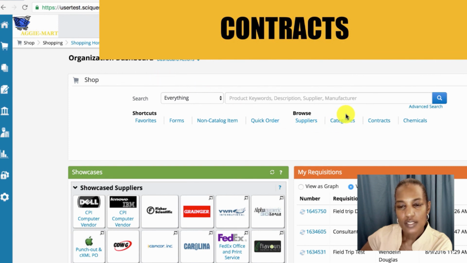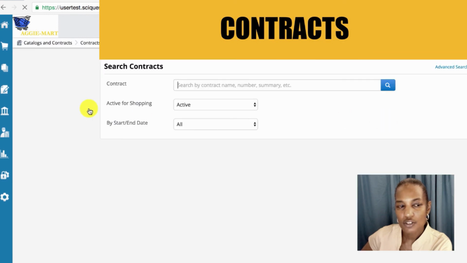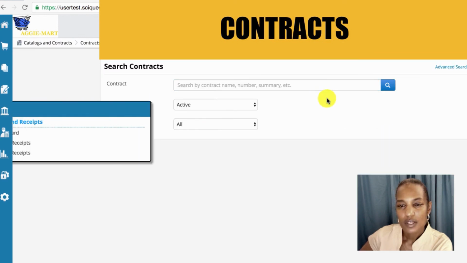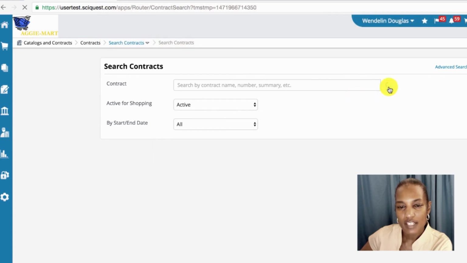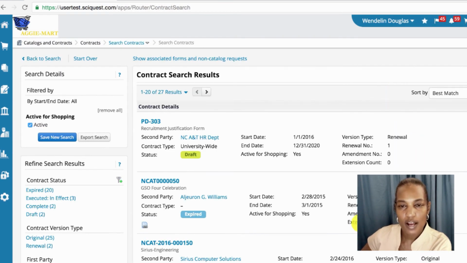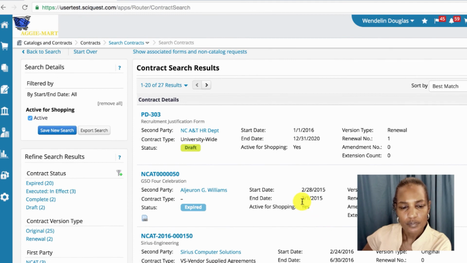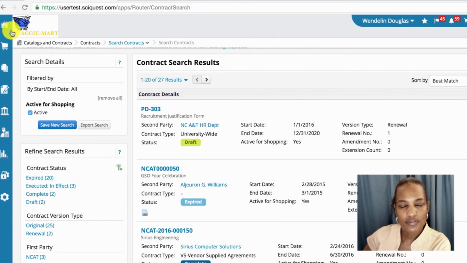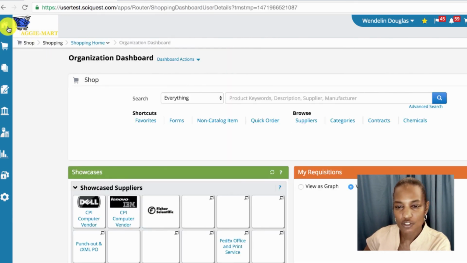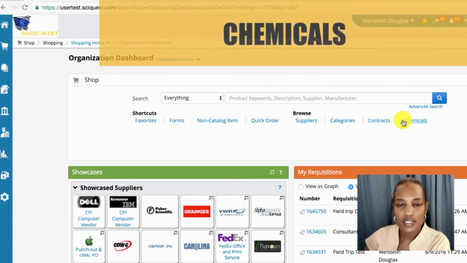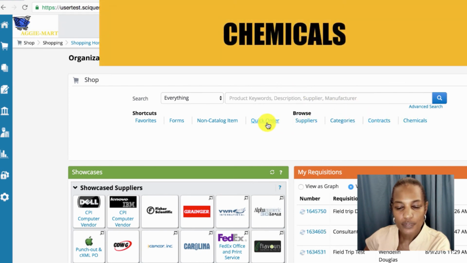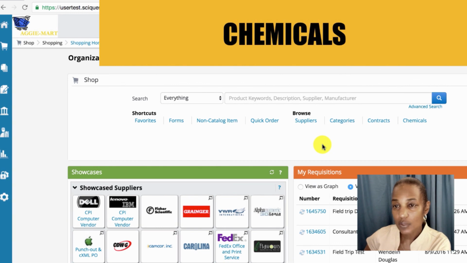That was categories. Contracts is the same thing that I showed you on the left-hand side. You can click on your magnifying glass, and it will bring up your contracts. And you can scroll through to find if one best fits your need. Chemicals looks the same way as quick order. It allows you to order things quickly, providing that you know the part number.